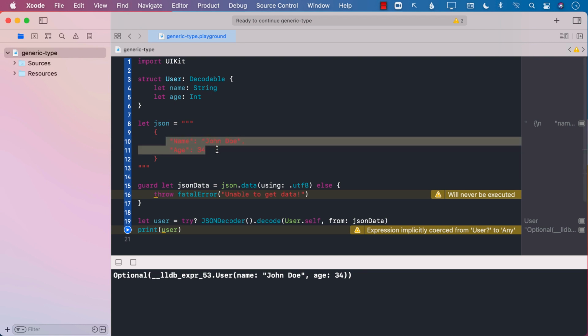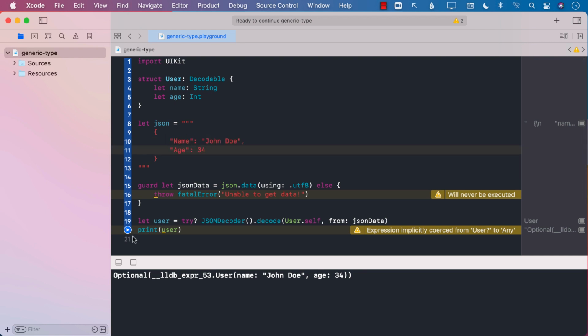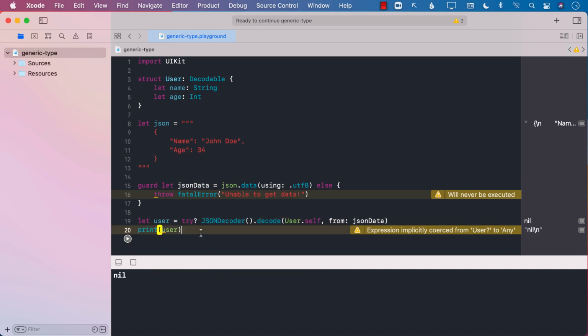So if you have this kind of scenario, and if I try to run the app right now, you can see that the decoding fails. Instead of blowing up, since we're using try optional, it returns nil because it wasn't able to decode correctly because the name and the age are not matching. The Name and the Age are both capital, the first character, and name and age in the user are all lowercase.